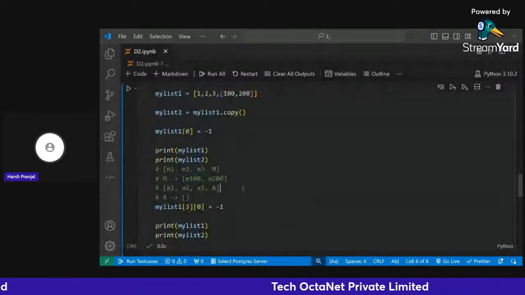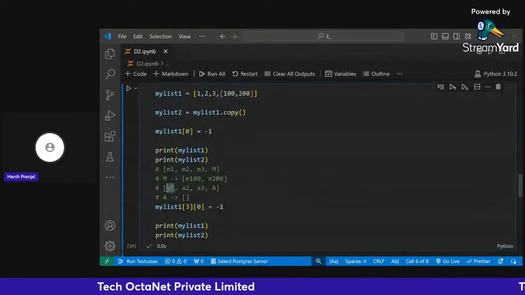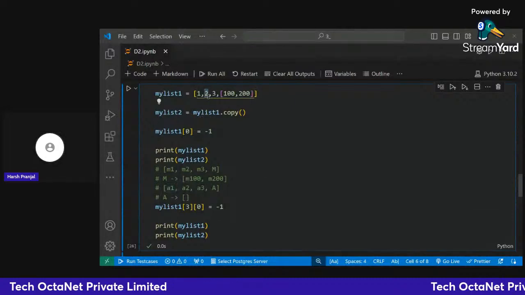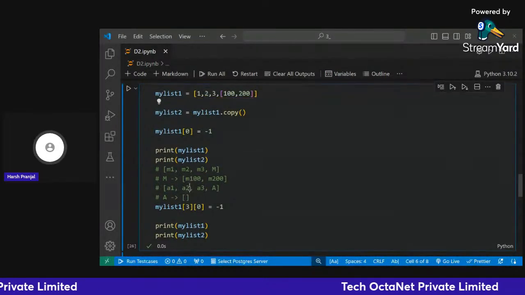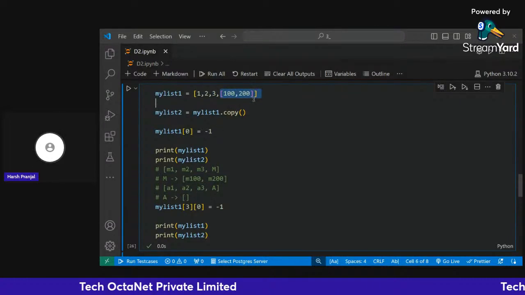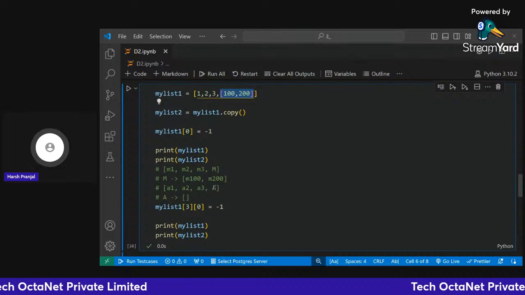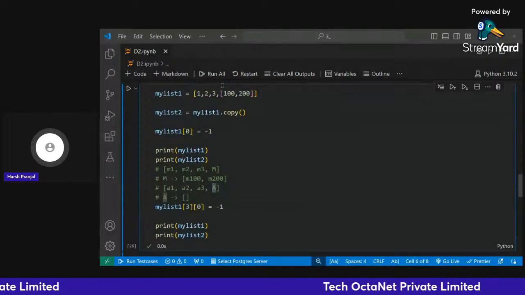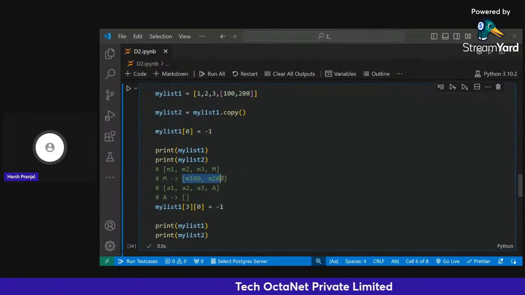Similarly, in this case, value 1 is copied to new memory address A1. Value 2 is copied to new memory address A2. Value 3 is copied to new memory address A3. This whole list is copied to new memory address A, and that list is nothing new but these memory addresses.